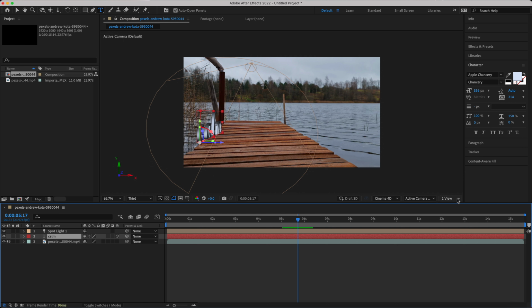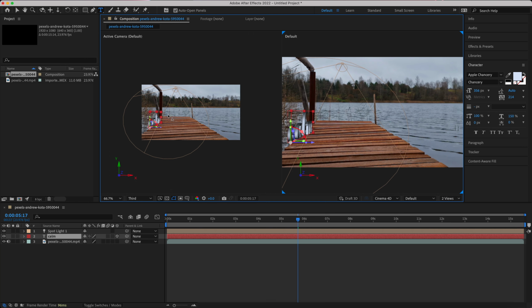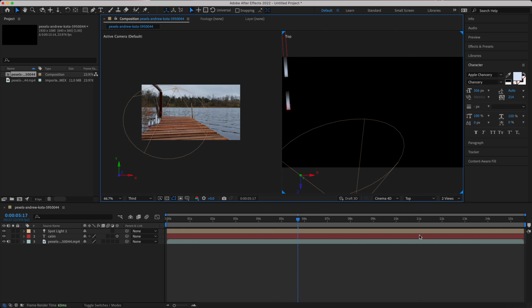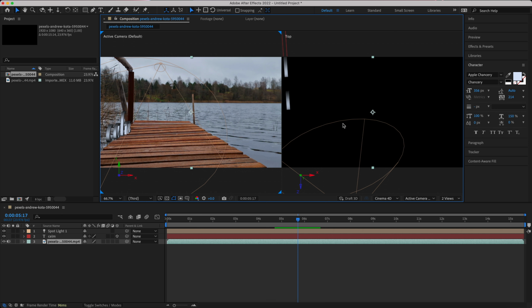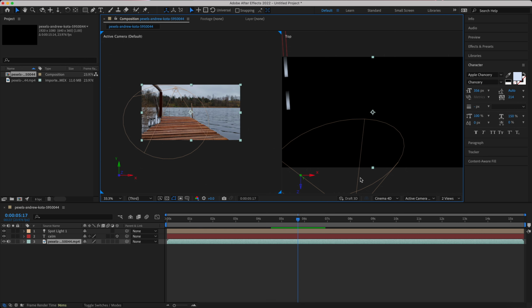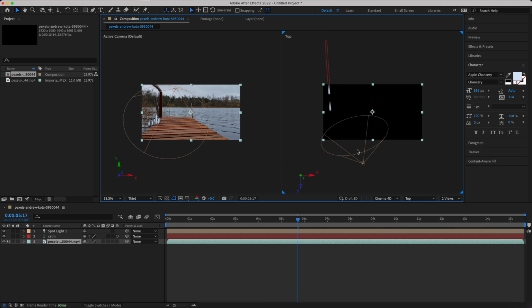There's a really great option here that you can have, which is two views of your space. And we can change one of our views, let's see, to top. So now we have both views available here. Of course, since it's a 3D space, we can't see our picture from the top. But we can see where our text is in relation to the light. And we can try working a little more on making sure that this looks correct.